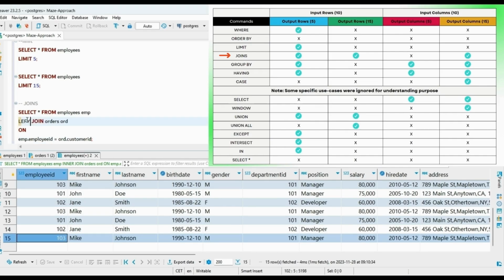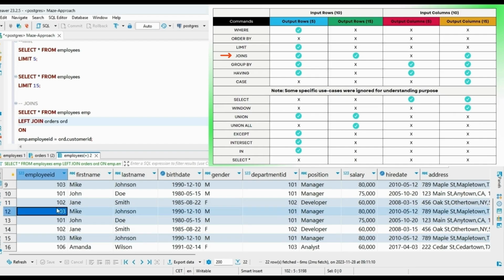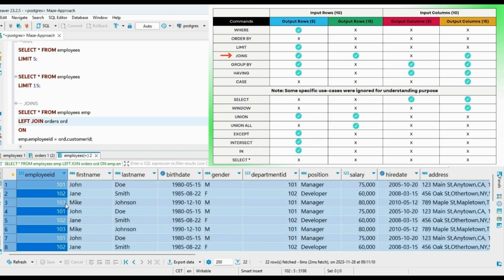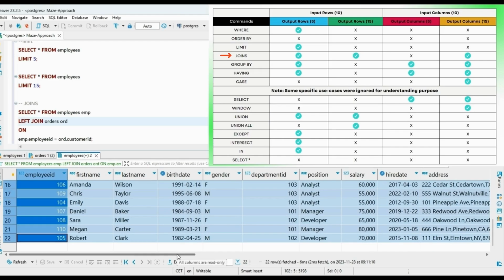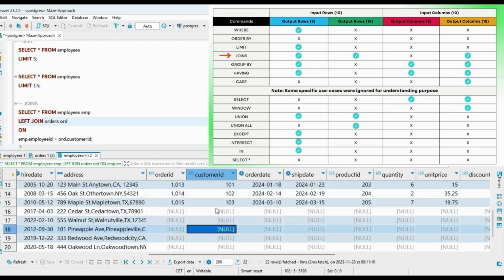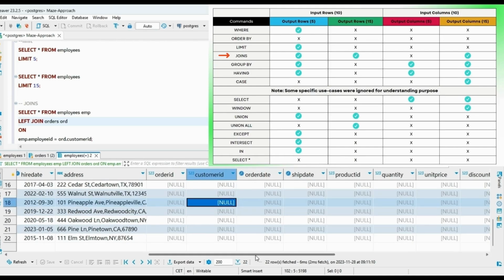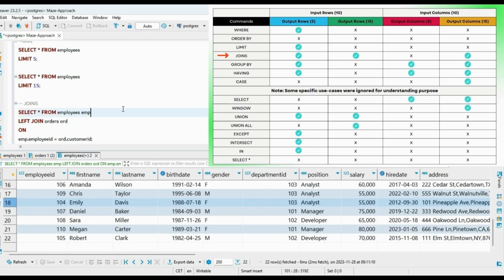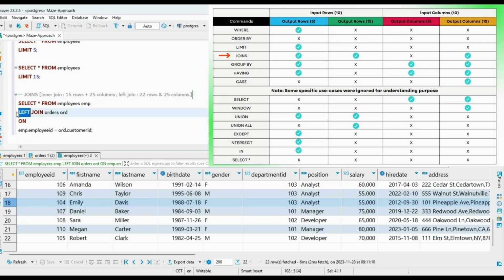Let me just switch this join to left and then see what the output is. If I run the query now, you see, I have 22 rows. All the rows of the employees are coming. There are some employees who have not placed any order, so for those there is no matching record from the orders table. It is coming as null. And I get 22 rows. I'll just write it here also for simplicity. Inner join gave me 15 rows and 25 columns, whereas left join gave me 22 rows and 25 columns. That's clear?